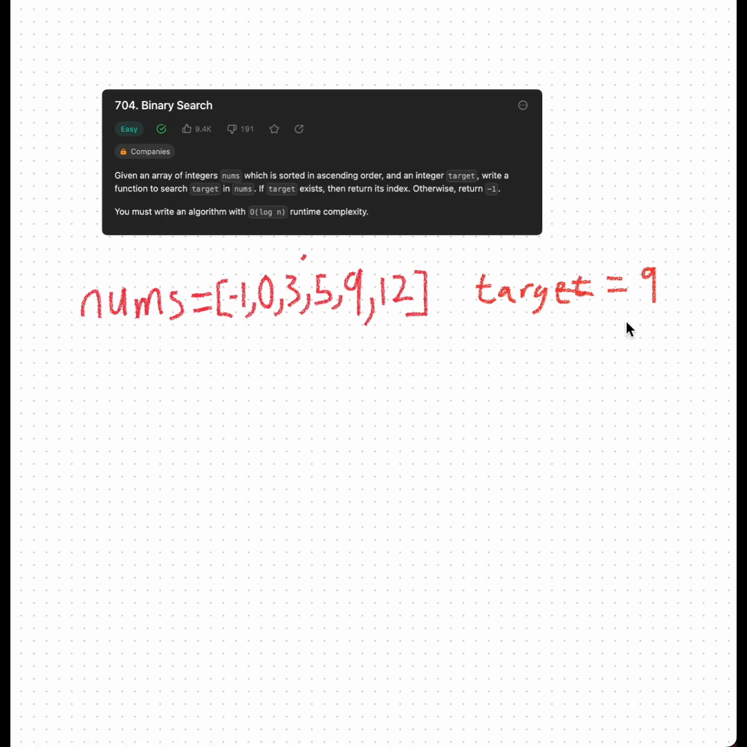So what is the first thing? First things first, we have to look for the middle of the array. And in this case, the middle of the array is 3, right? So the first thing we'll do is check, is 3 equal to our target? No, it's not. But is it greater than our target? No, it's not. If it's not equal to our target and it is not greater than our target, this means it's less than our target.